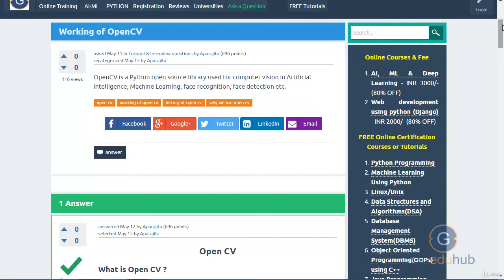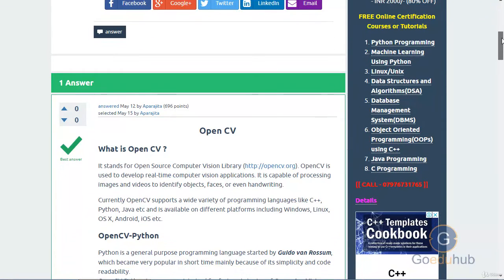Hello everyone. In this lecture, we are going to understand the working of OpenCV and what OpenCV is. Basically, OpenCV stands for Open Source Computer Vision Library, which is used for computer vision in artificial intelligence, machine learning, and some other applications like face recognition, face detection, etc. Before starting work with OpenCV, you should know the basics. It was mainly developed to work with images and videos.